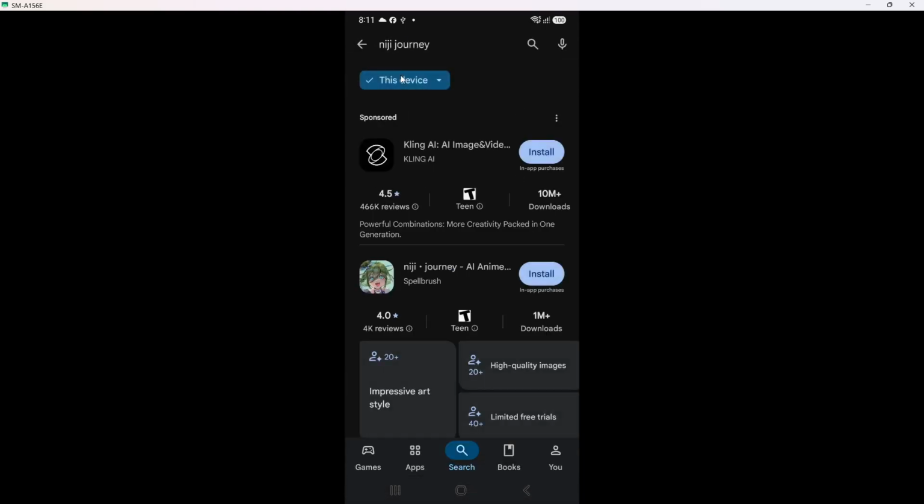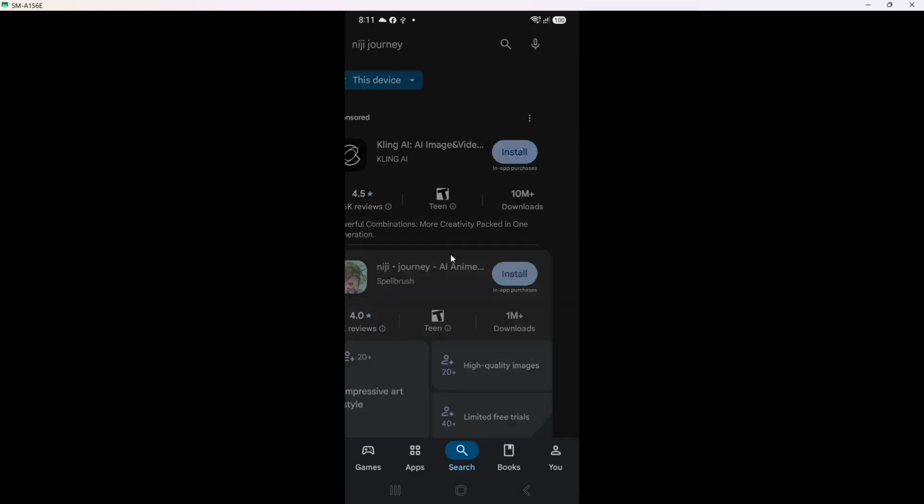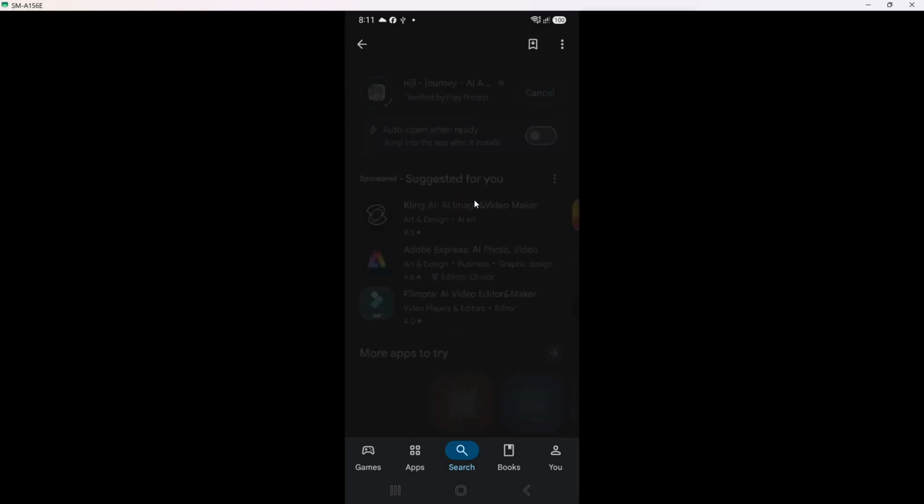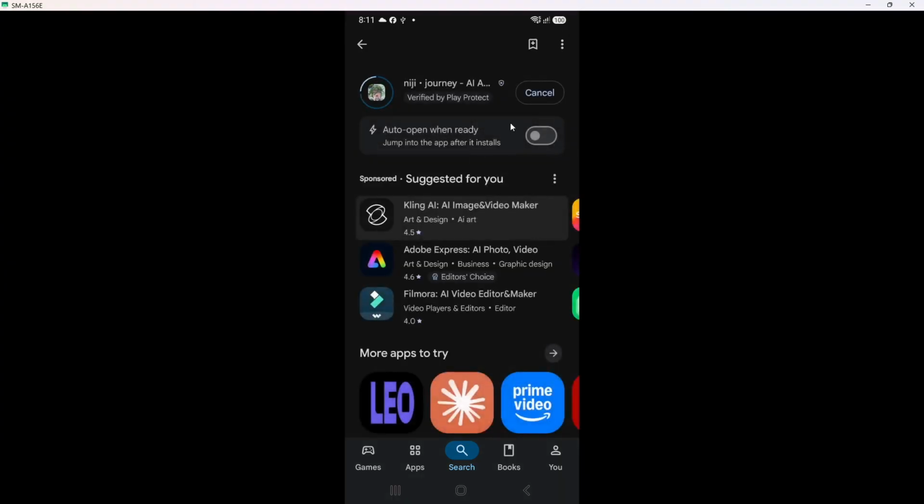After you have located the Midjourney app in the search results, it is time to tap Install. This button is usually located right next to the app's name and icon. Once you tap it, your device will begin downloading the app. You will see a progress bar indicating the download status. This process might take a moment depending on your internet connection speed. It is important to wait for the installation to complete fully, as this makes sure the app installs correctly on your device.